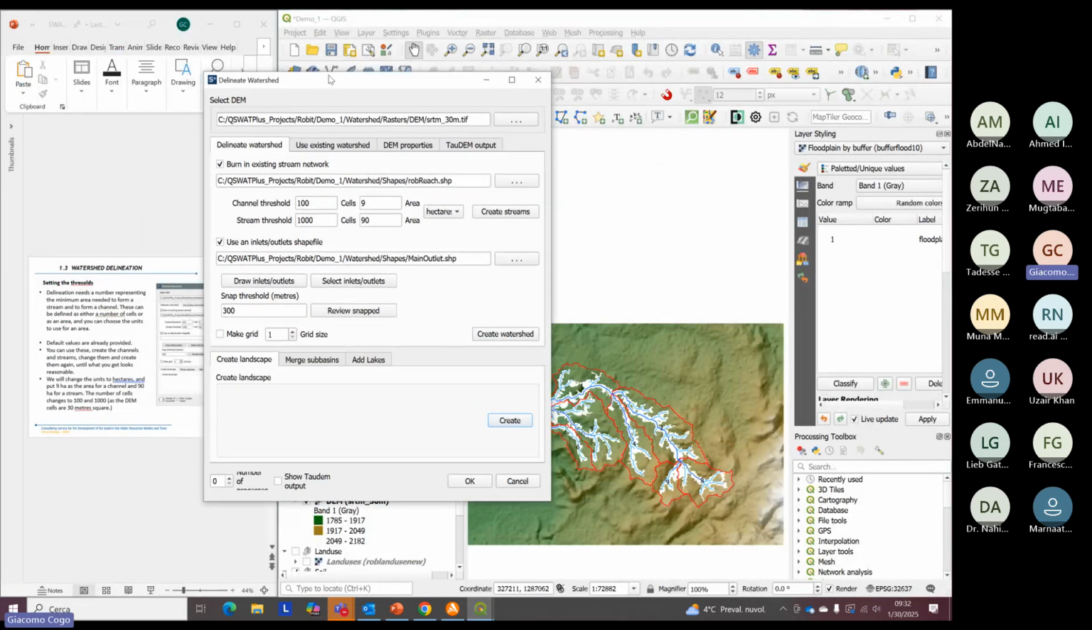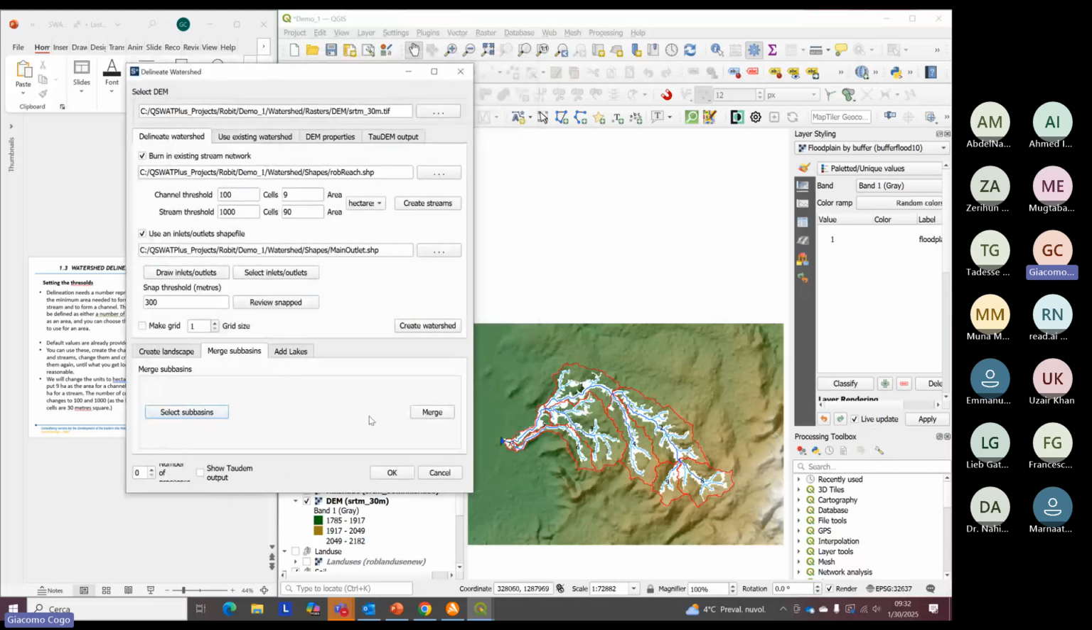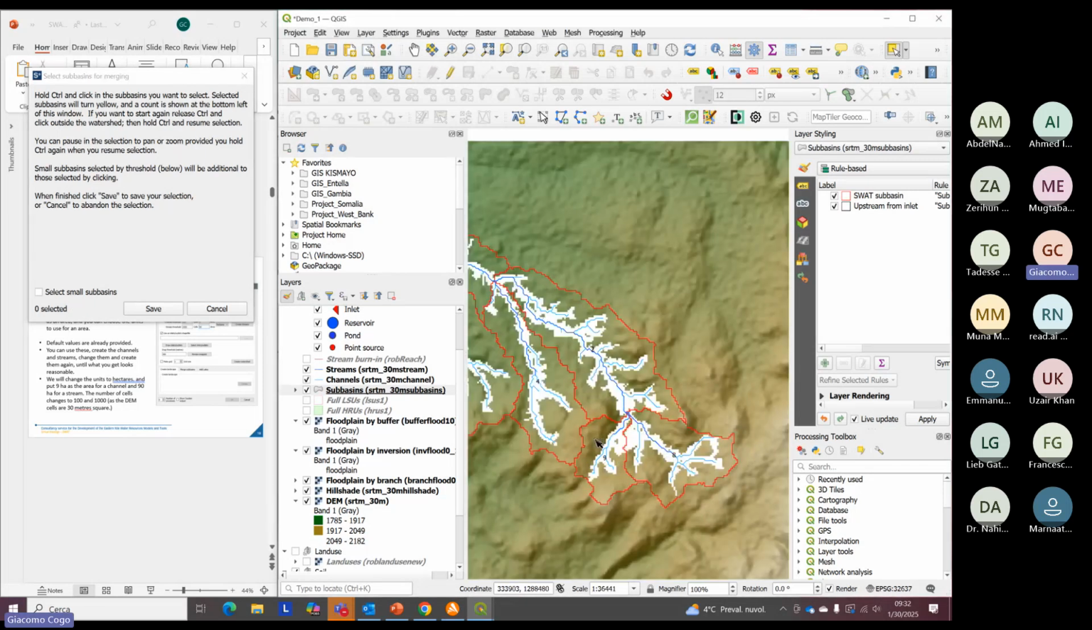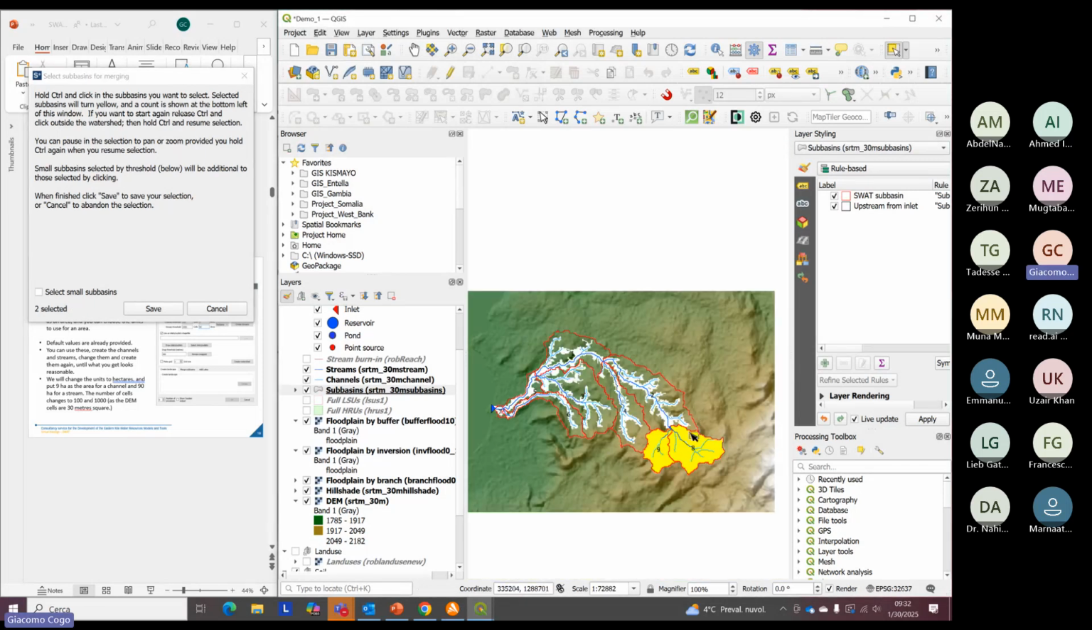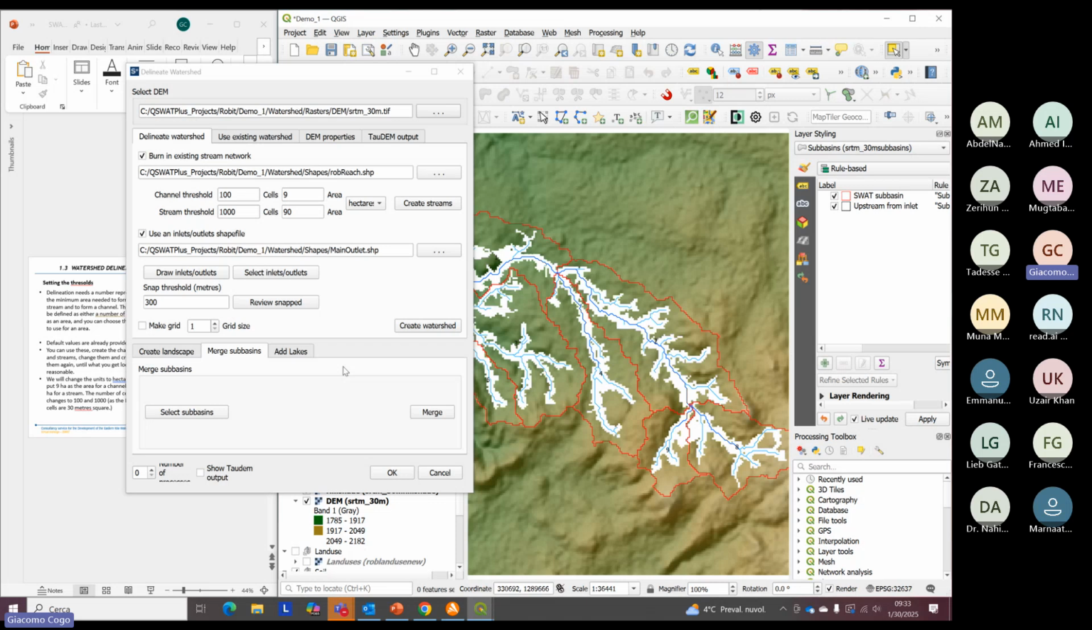Okay, the next step we tried was this option of merge subbasins, where we could actually merge some basins, with the possibility of selecting some basins to merge. We tried, for example, to merge these two basins. In this case, we don't actually want to merge them, but there is this option, and if for your purpose you have some very small basins, it's useful. So you know that there is this option. Now I cancel, I don't do the merge.